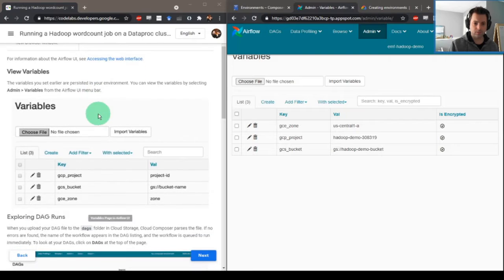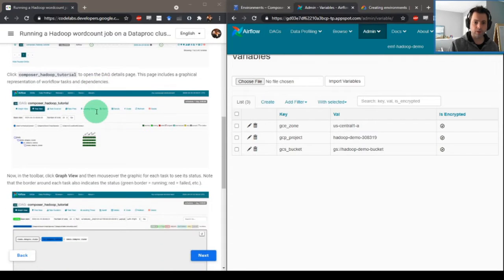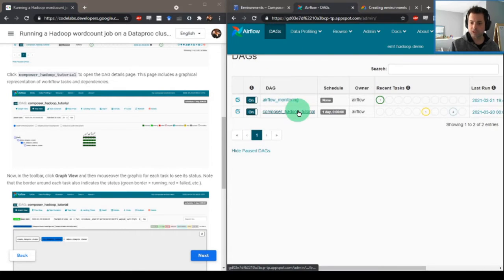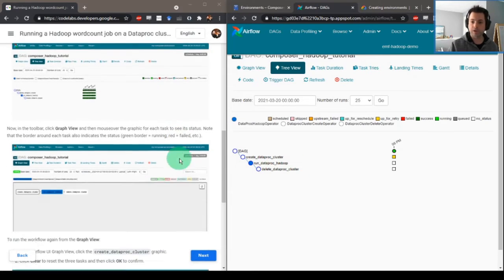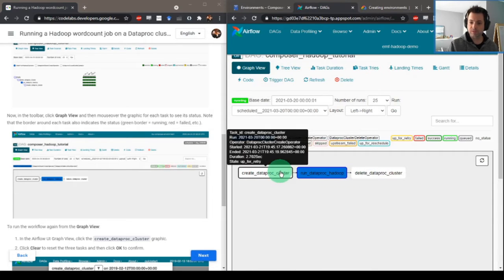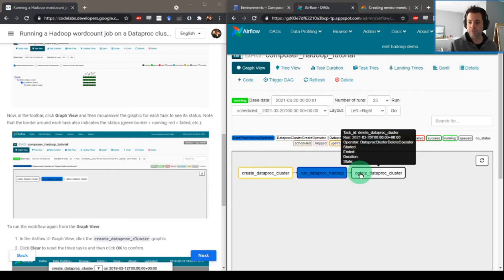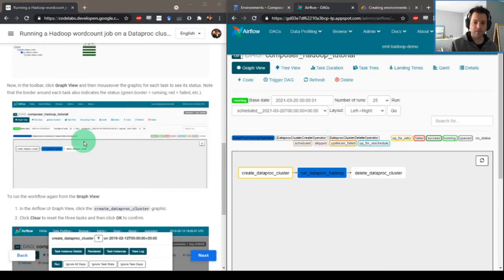So, make sure that we are doing the right thing in the right order. Click Composer Hadoop Tutorial, which is this guy right here. Open the details. We see what has happened. So we actually get a nice visual of what's going on here, which is great. And we can click Graph View. Again, nice visual with other information that we can highlight over and see when it was started, when it ended, how long it took to run, what state it is in, all that kind of fun stuff.